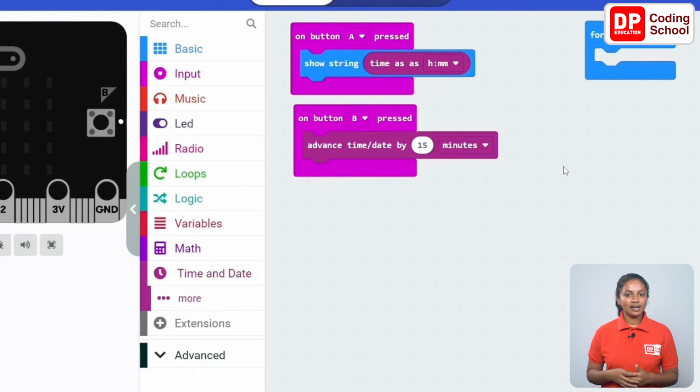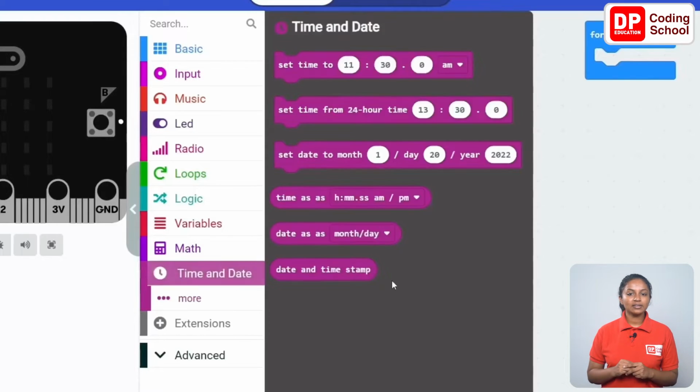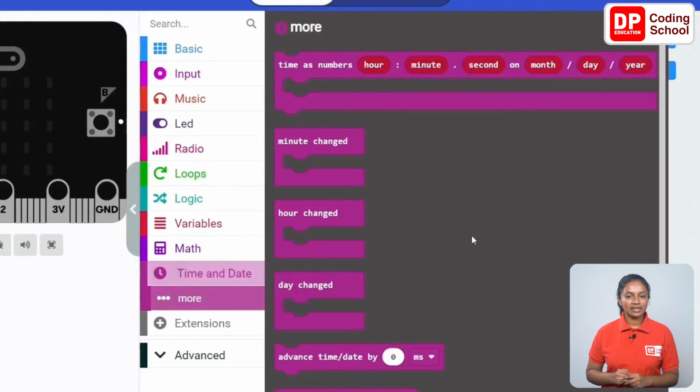Next is to create the Dancing Man. When the number of minutes reaches 5 and the sound level detected by the microphone is more than 128, we need to display the Dancing Man. For this, we need to find the number of minutes. For that, let's drag a time as number code block under time and date into the forever code block like this. By this code block, the time and the values are assigned as numbers in each of these variables.